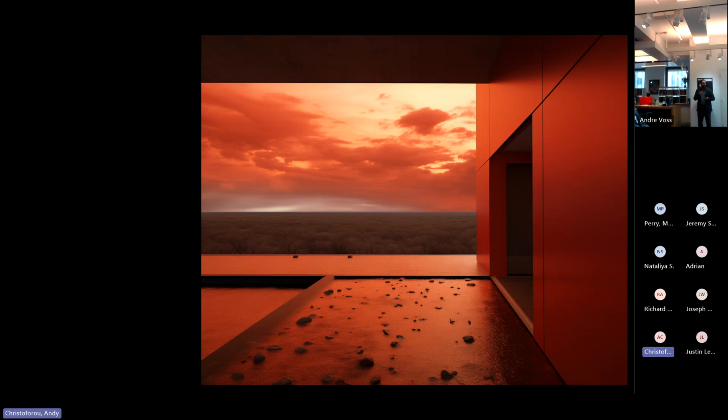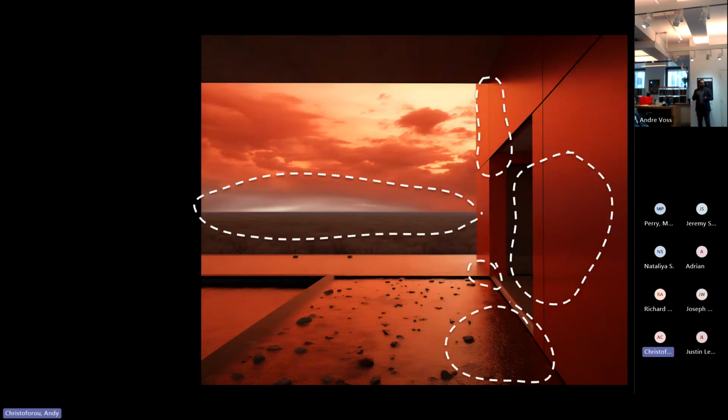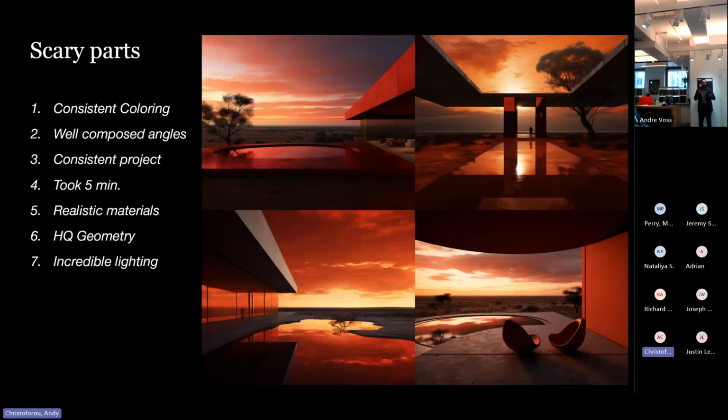So if we look at this image, beautiful image, but if we just focus on the details, think about the horizon line, the little bumps on the ground by the sand, the reflection and the metalness, this is imitating our render engines, and this is done in like 30 seconds. So with one prompt, we're getting consistent coloring amongst like 100 different images. Everything's well composed, like the photographer went out there. It took me 5 minutes.